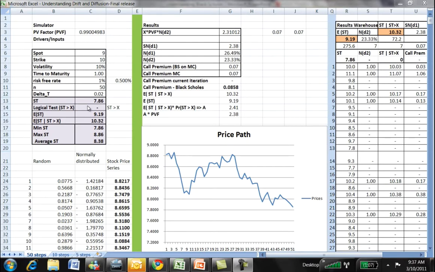The second expectation is the expectation of ST given ST is greater than X. When I say given ST is greater than X, we're saying if I walk through the simulator and the values, I am only interested in the subset represented by cases where the final value of the simulated path, the final value of ST, was actually greater than X. That number, as you can see here, is 10.32, and it is greater than E of ST.